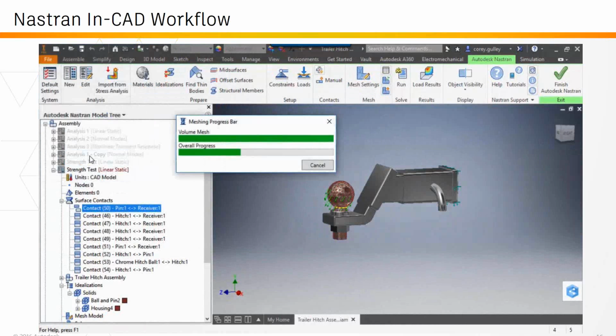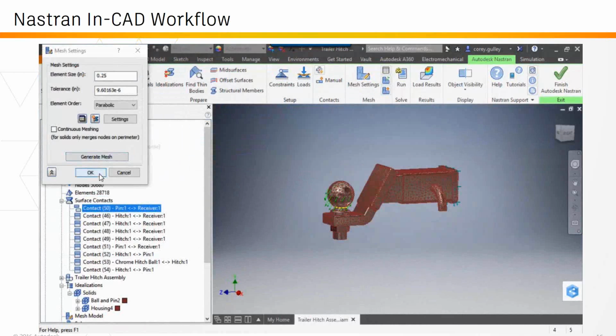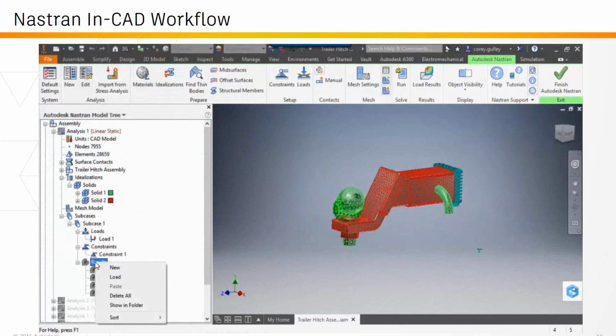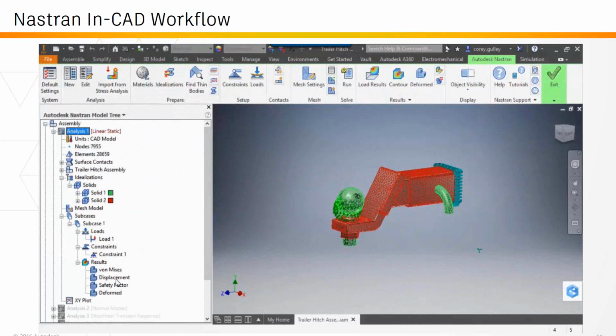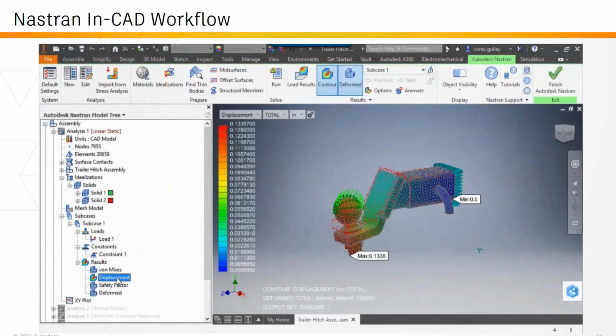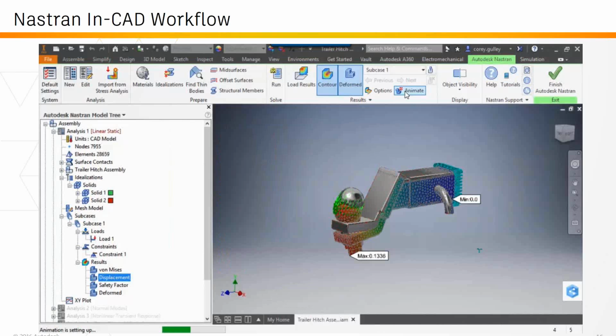From a meshing standpoint, you have access to both global meshing and size controls, and local size controls for areas, vertices, and so forth. So you can really dig into the meshing options to balance out your speed versus accuracy within your model.